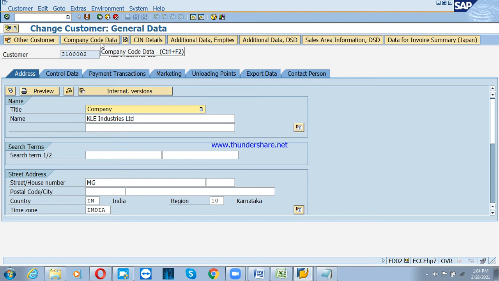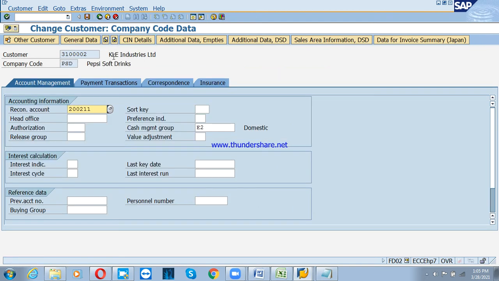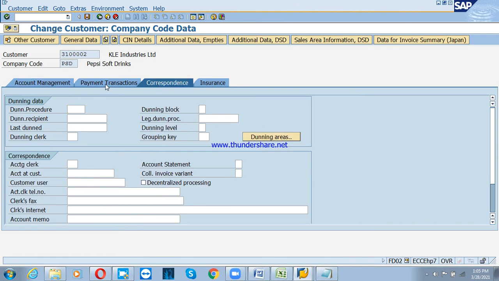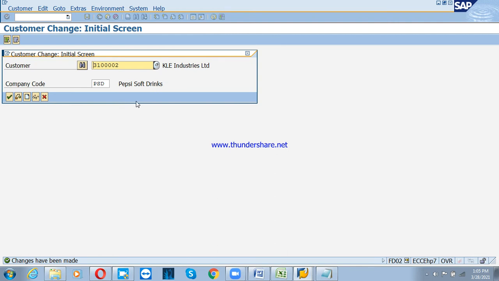Then click on company code data. Then click on correspondence. As we maintained, dunning procedure PSD. Assign dunning procedure A and save. Like that I need to assign to all my customers.